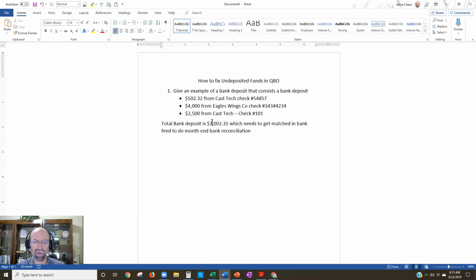Okay, so the example that we're going to talk about is that we have a $7,002.31 deposit that consists of these three checks as received payments in QuickBooks Online. And our goal is to do a bank reconciliation that matches $7,002.31. Now, when you get your bank statement, most likely it is not going to show you each of these transactions. Instead, it's going to give you one transaction. It's going to have a bank deposit of the total there.